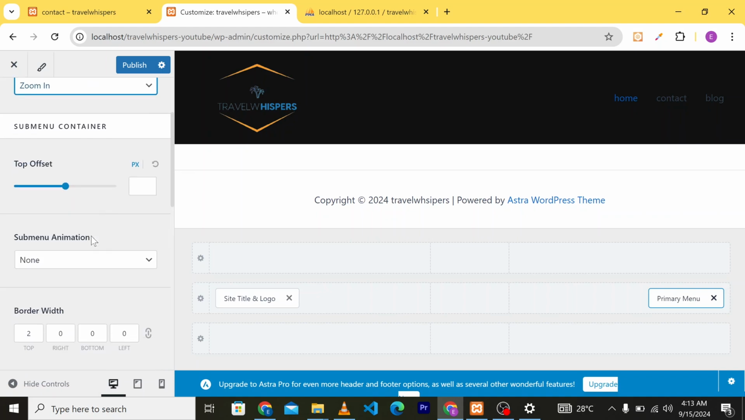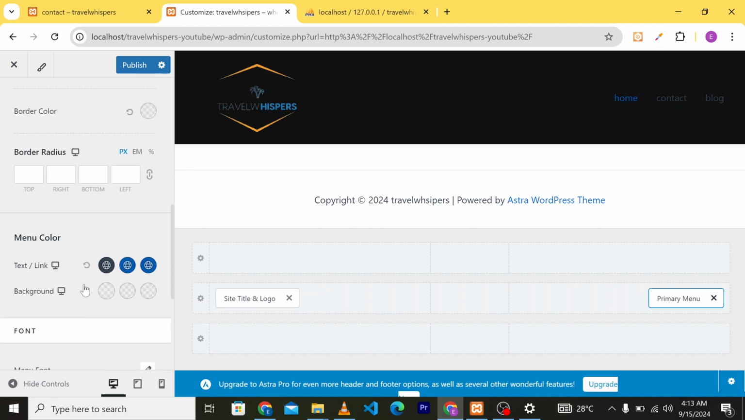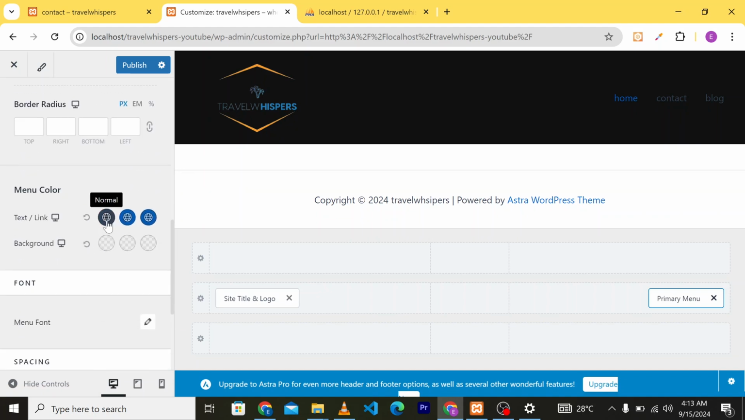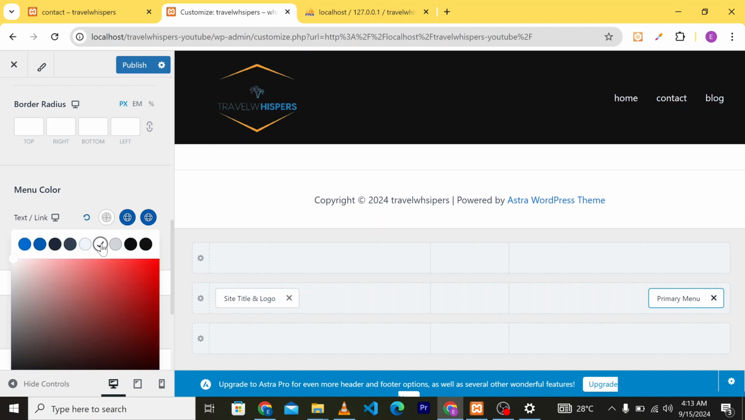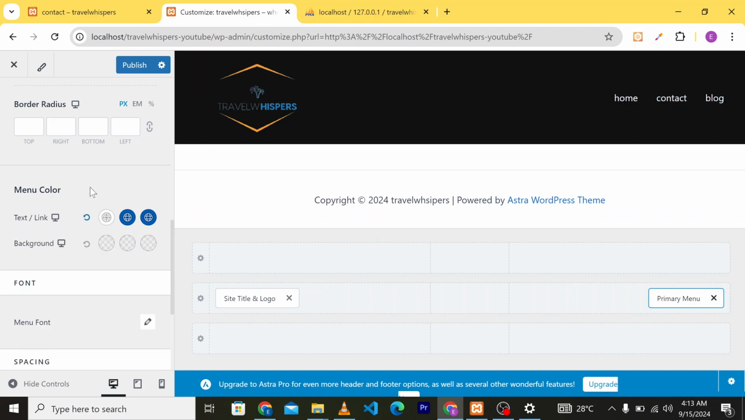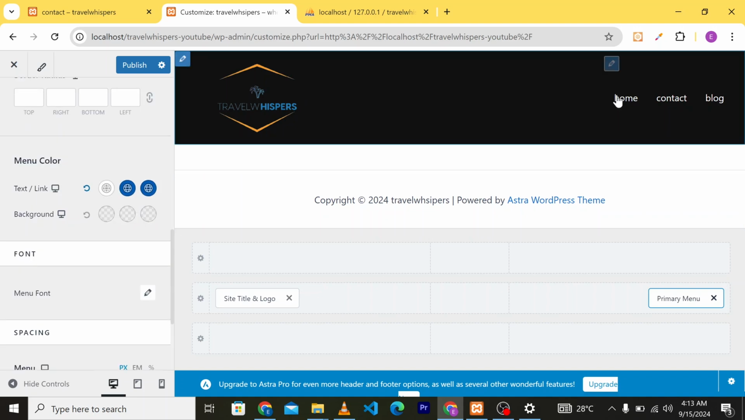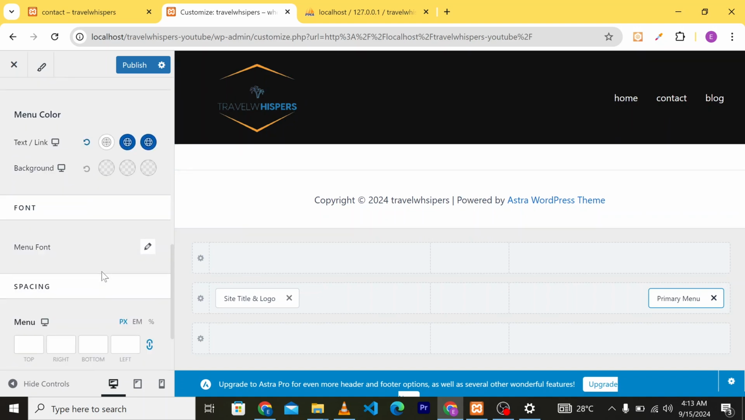So after that has been saved, let's go ahead and select the menu color. As you can see right now, the menu color is kind of like a gray color. So let's go ahead and choose white. Okay, so this is kind of actually a better look. So you can see the menu items are looking a bit too small. So let's go ahead and play with the font a little bit.